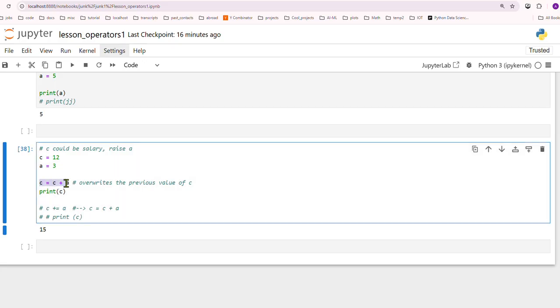Now this type of operation, C equal to C plus A, happens a lot in mathematics. Sometimes you may want to overwrite the previous value of your variable. You don't want to create a new variable. You just want to overwrite the previous value. So this is a pretty handy syntax.